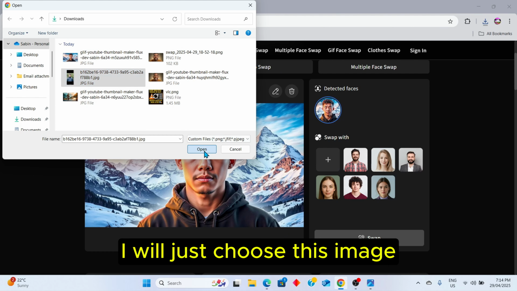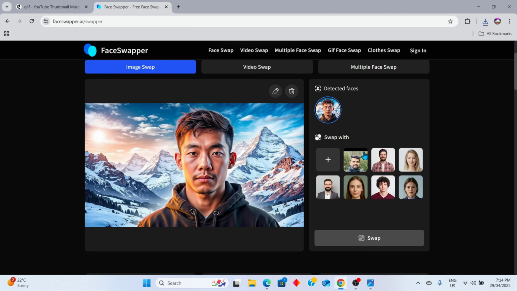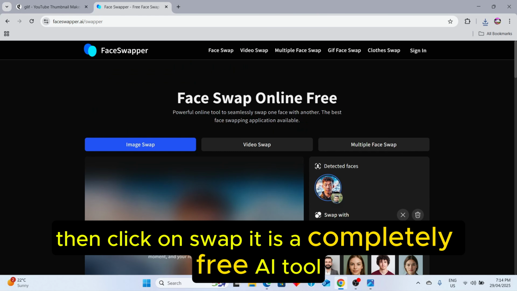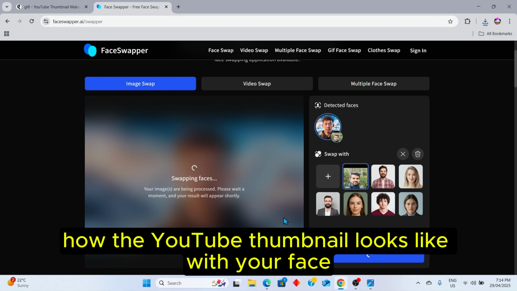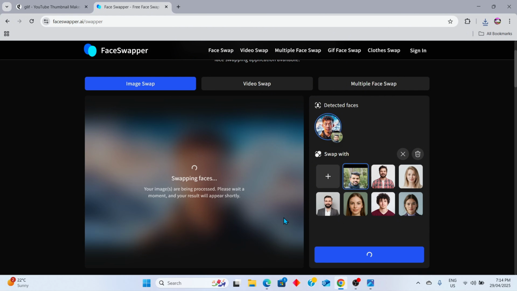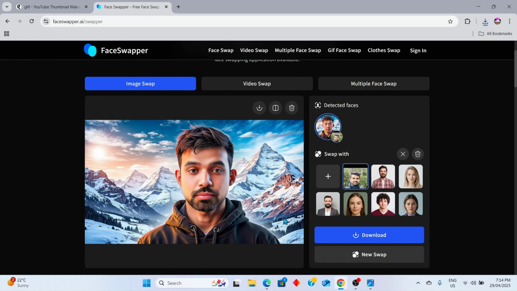I will just choose this image, then click on swap. It is a completely free AI tool. Now let's wait and see how the YouTube thumbnail looks with your face. And my image is ready.